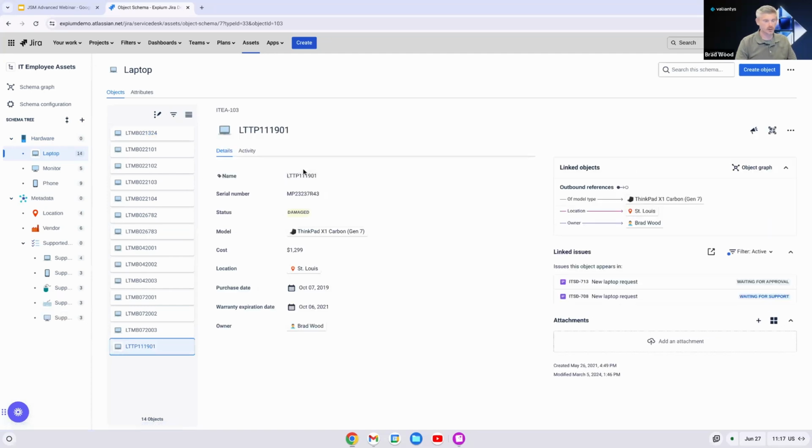And this is my current laptop. This is the actual object that we saw referenced on the ticket earlier in this demo. And we can see here, the status is an attribute that has been updated via automation. And we can see all those other attributes here. So some of these were displayed in that assets object field. Some of them are not.